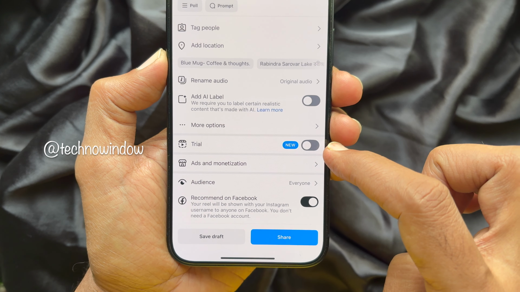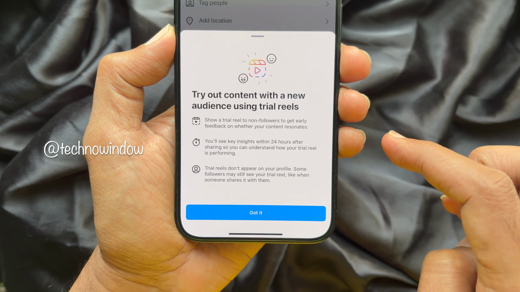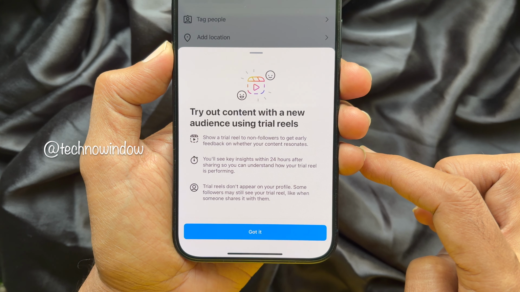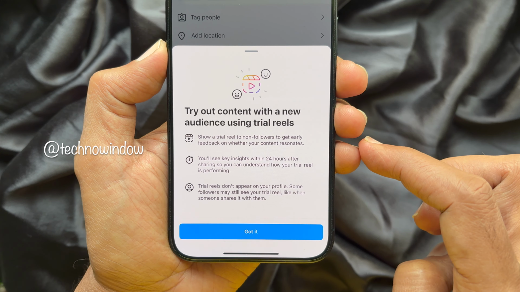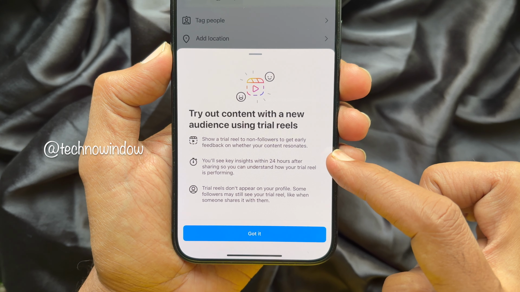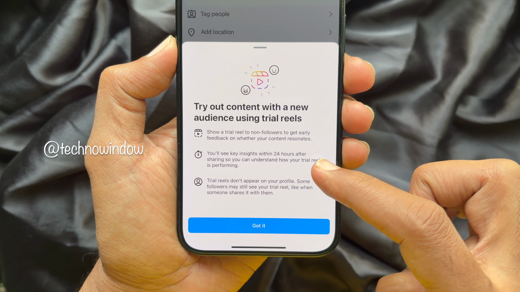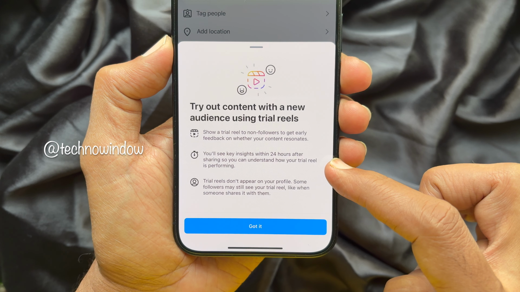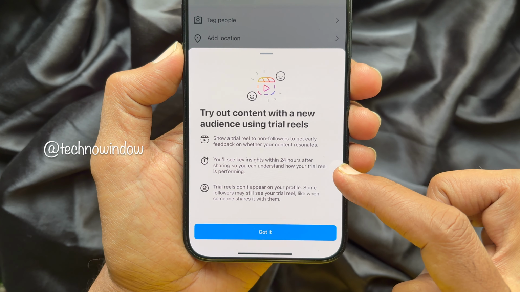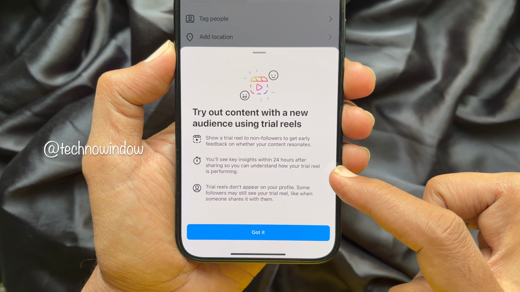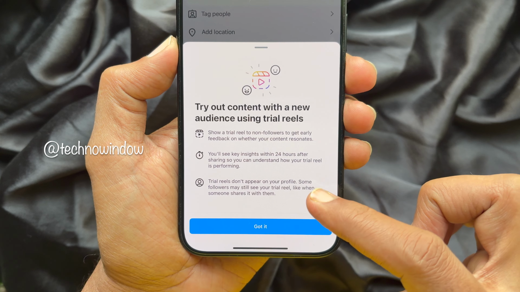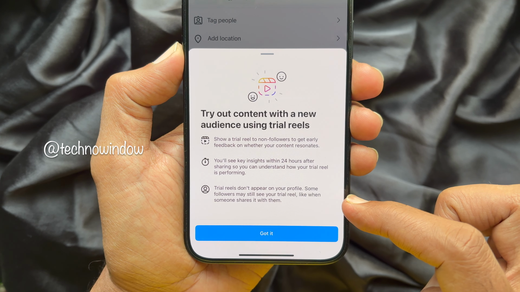Turn on Trial. Try out content with a new audience using trial reels. Show a trial reel to non-followers to get early feedback on whether your content resonates. You will see key insights within 24 hours after sharing, so you can understand how your trial reel is performing.